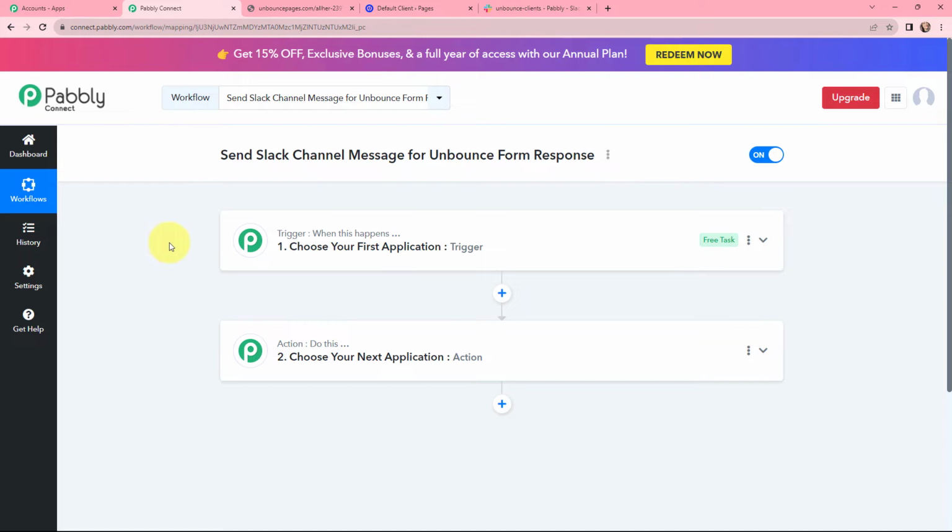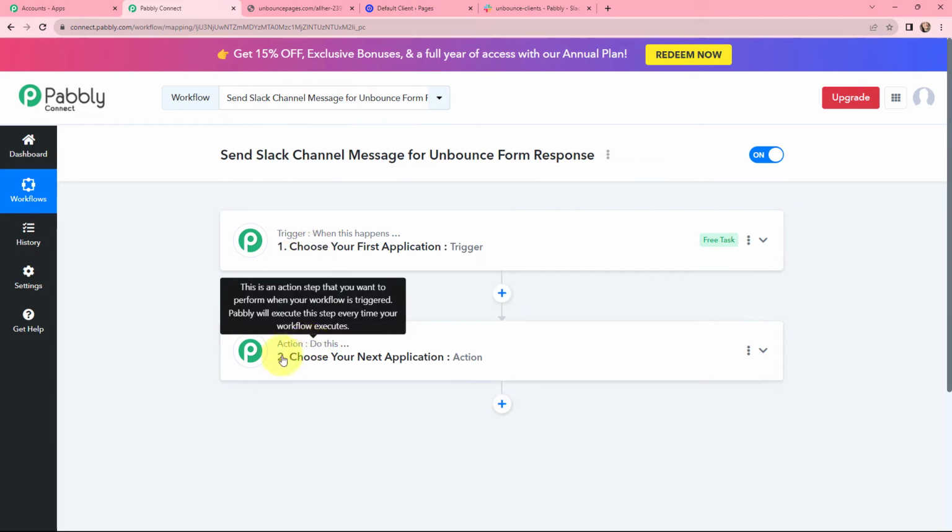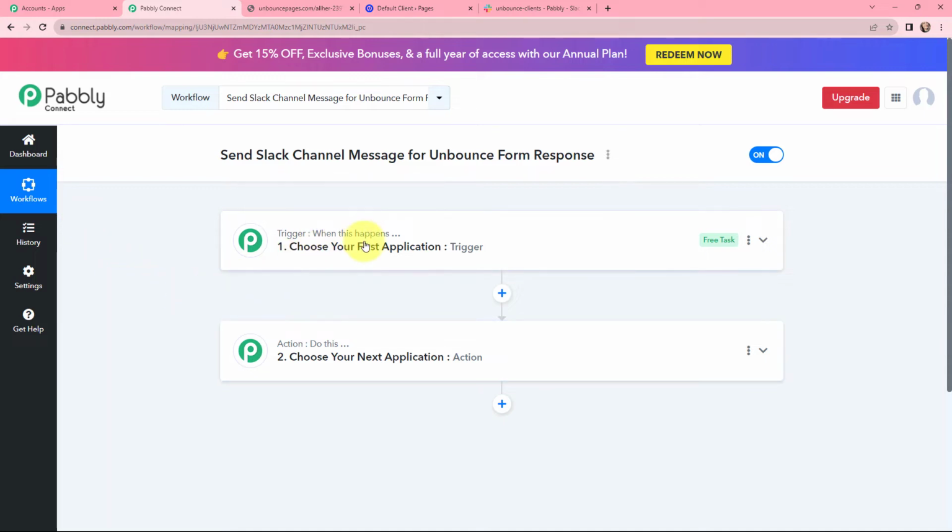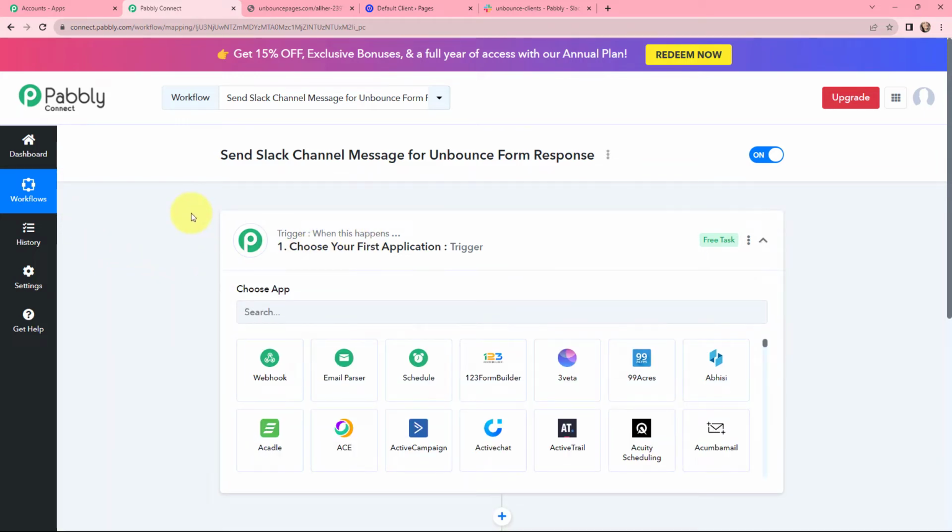As I did that, now I have arrived on a very important window which consists of trigger and action. So basically, trigger and action are the two most important principles or concepts of Pabbly Connect on which this entire automation and integration will depend. Trigger says when this happens, action says do this. So basically, action is the response of your trigger application, and in a workflow, you can only have one trigger but multiple actions.